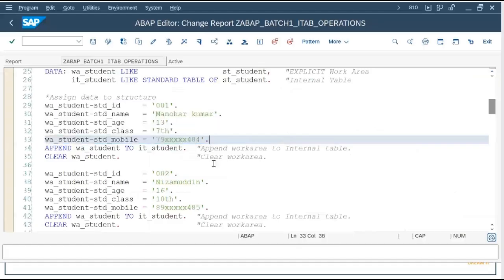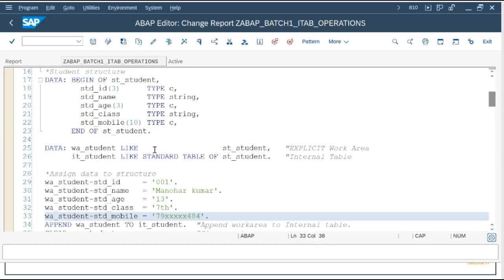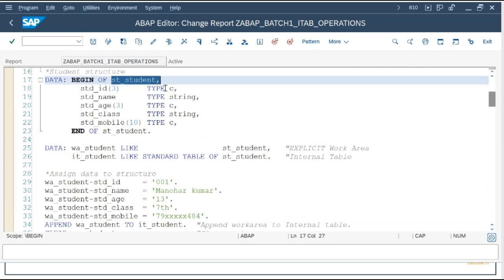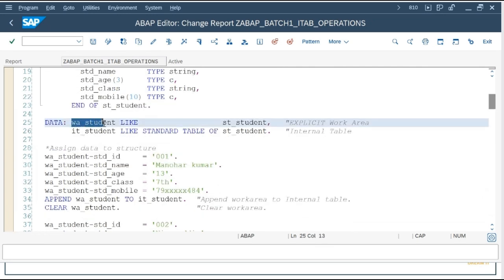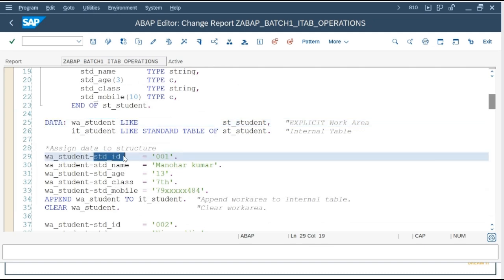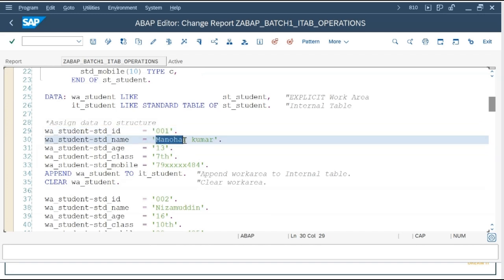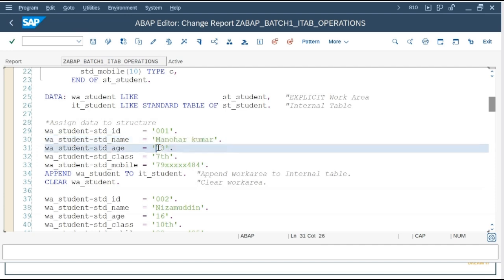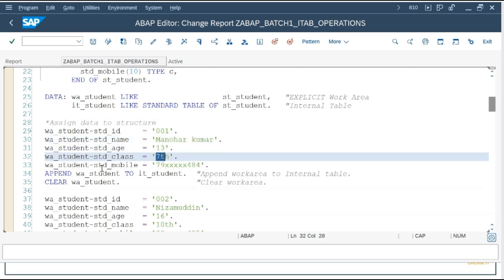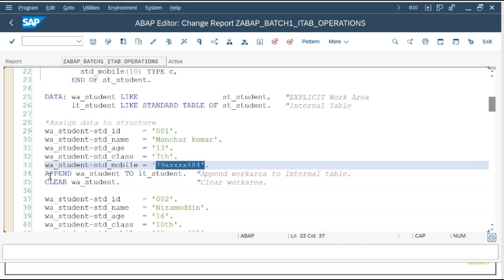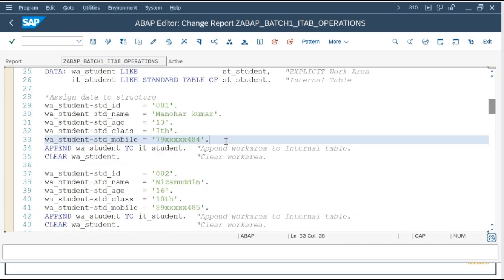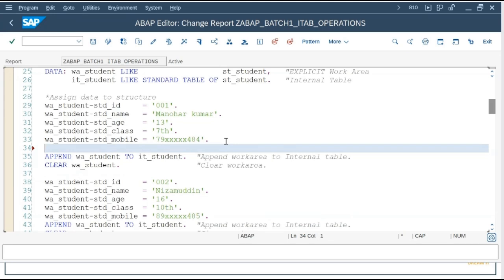The same thing we are doing in our program. I'm referring to the fields of this particular structure, work area underscore student. So work area student hyphen stdid 001. Work area student name, Manohar Kumar. Work area student age 13, class 17, mobile number, some mobile number. And once the data is filled, this is very important to us.